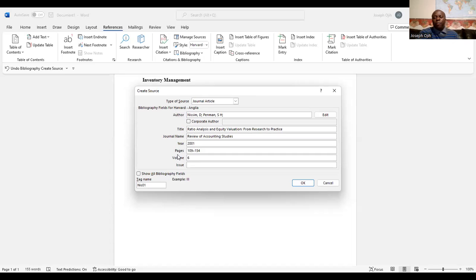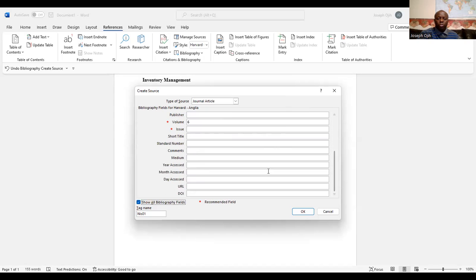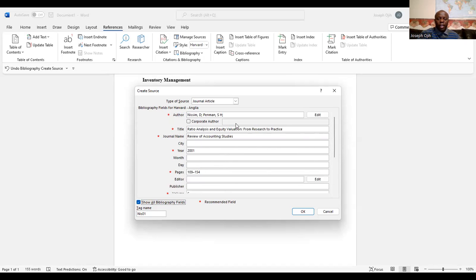Now, if you have more things to add, you just see what you have. Show all bibliography fields. If you click on that, you see a lot of options where you can put other things if you have that information. Other than that, you have added the author, journal name, title of the article, year, pages, and volume 6. These are the things we have.